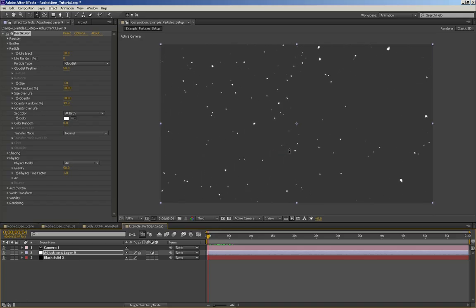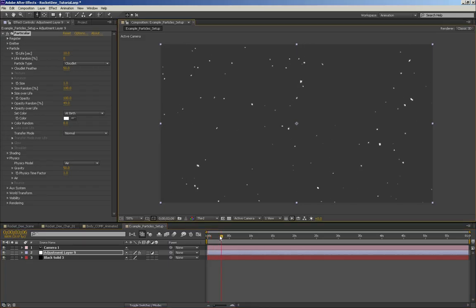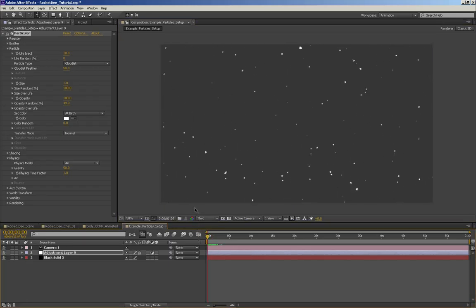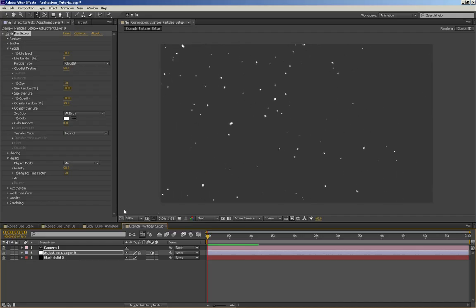Okay, so let's just move further in. You can see that we're actually seeing the snow, which I think looks pretty good. It looks pretty believable. Obviously, it's not as good as if you actually filmed real snow, but it's pretty decent.